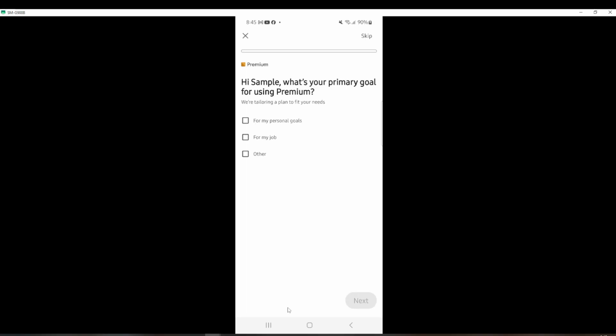Upon hitting the Try Premium button, LinkedIn will prompt you to specify your primary goal for using Premium. This is an important part of the process, as LinkedIn wants to tailor your experience. Whether you're using LinkedIn Premium for networking, job searching, or enhancing your personal brand, make sure to choose the option that best aligns with your motivations. Once you've carefully selected your goal, simply tap Next.